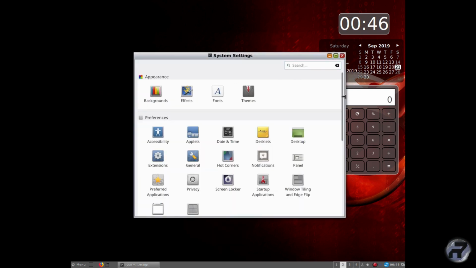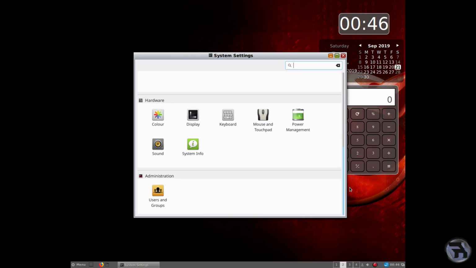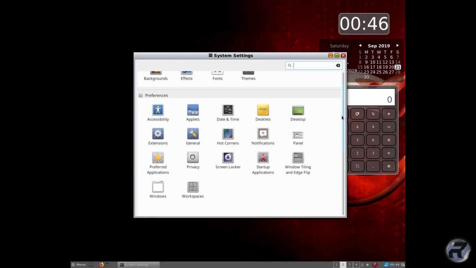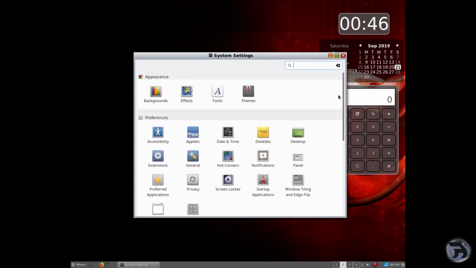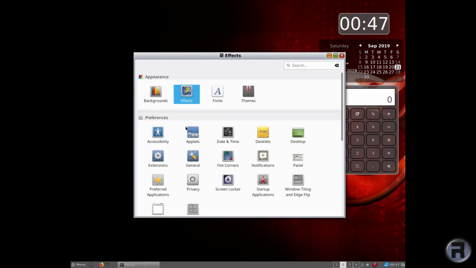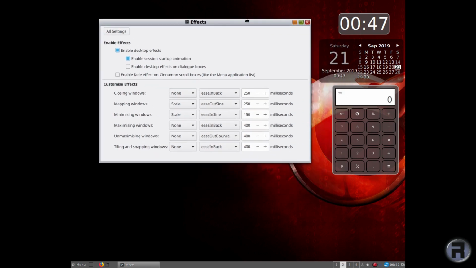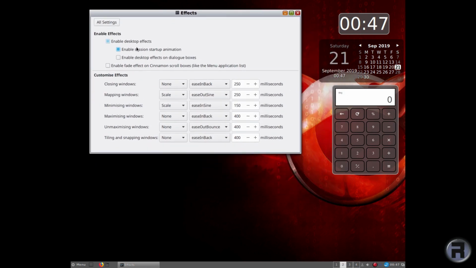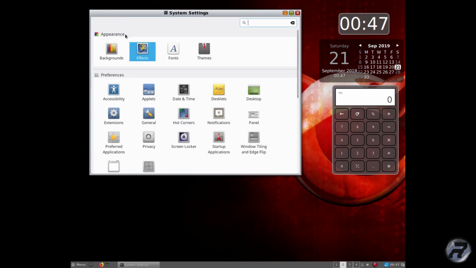I'll try this one. Look at the control panel, system settings. Again, it feels very laggy. Okay, we'll have a look at the effects. It comes with effects already enabled, which could be causing the problem. I might revisit that in a bit and switch some of it off.